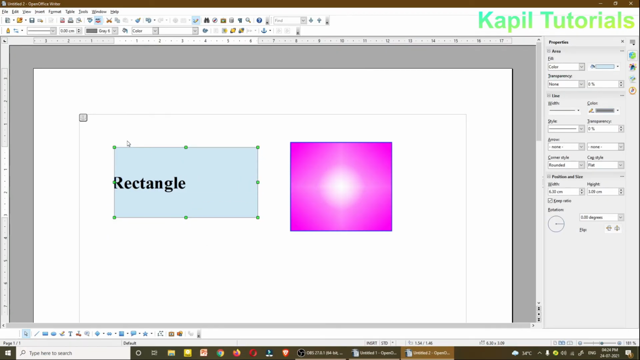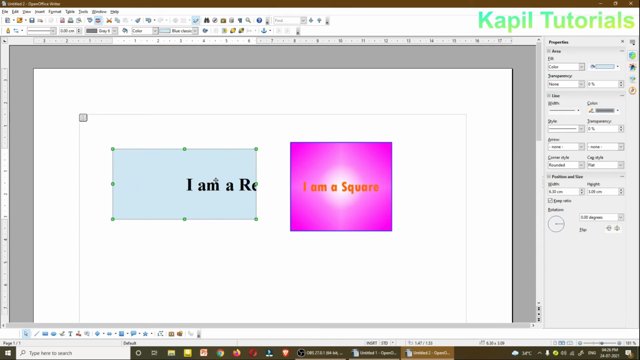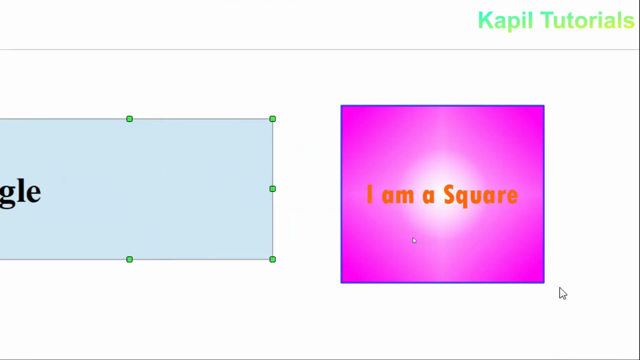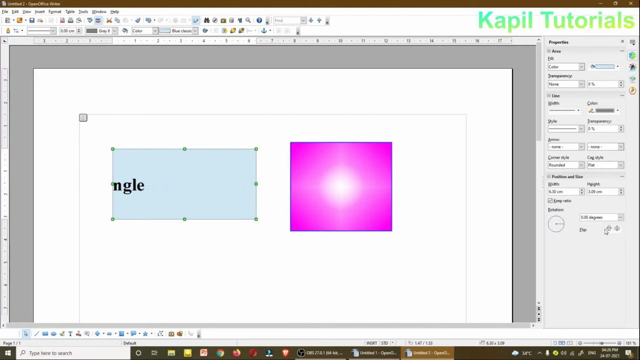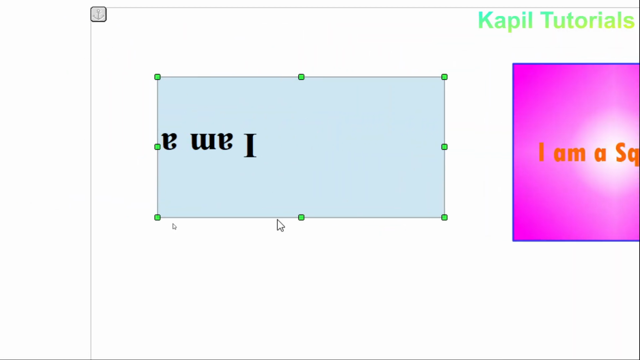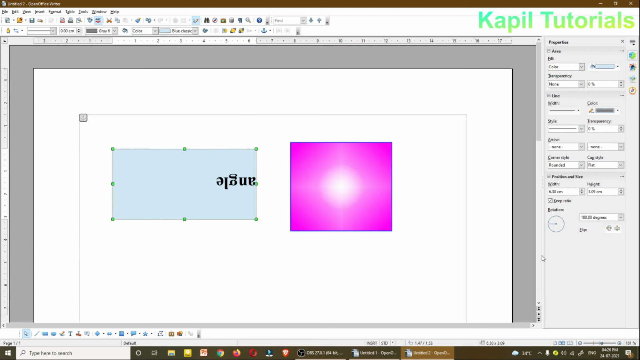So see, in this way we can give text effects inside a shape, or we can just write anything. So I hope this is also very much clear. Now once we have learned how to insert the text inside a shape, if we want to flip our shape, you could see here in properties there are two options: flip. So if I want to flip it vertically, you could see here now the text is in opposite direction because I have flipped. Again I'll flip it. It's okay now. So I hope this is clear.